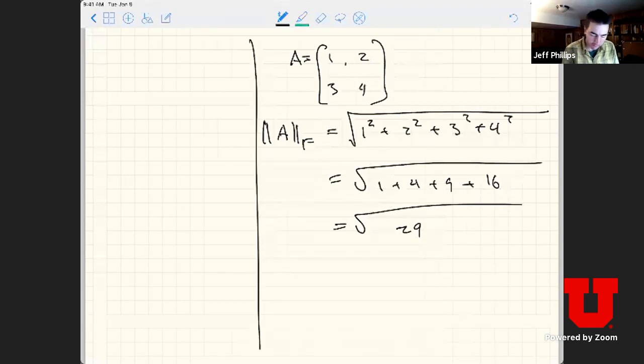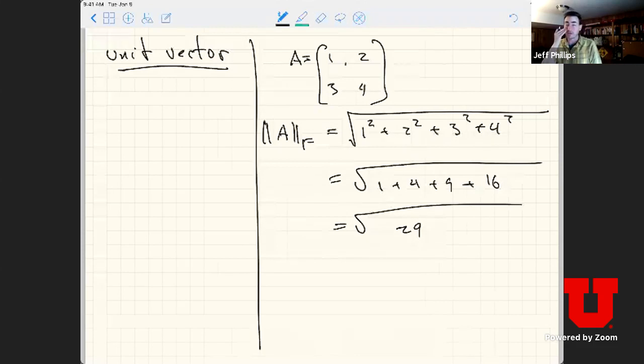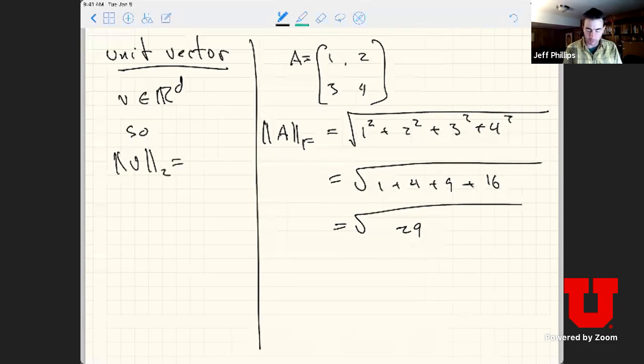I want to talk about one other thing, a unit vector. This is something I should have mentioned with vector norms. A unit vector is a vector v in R^d such that the L2 norm of the vector is exactly 1.